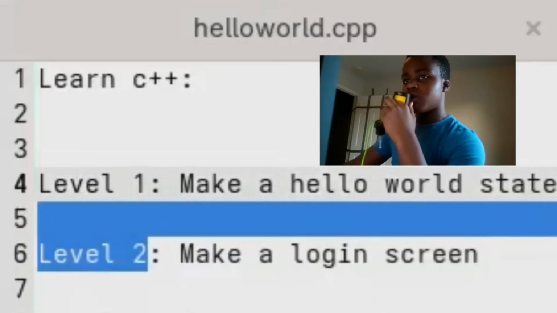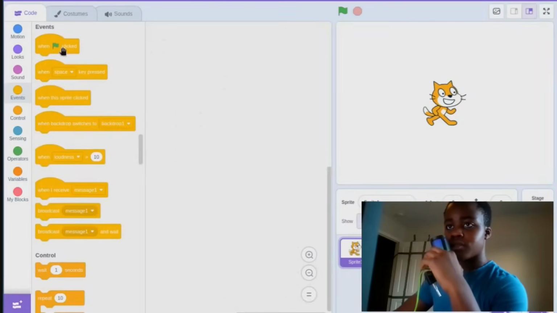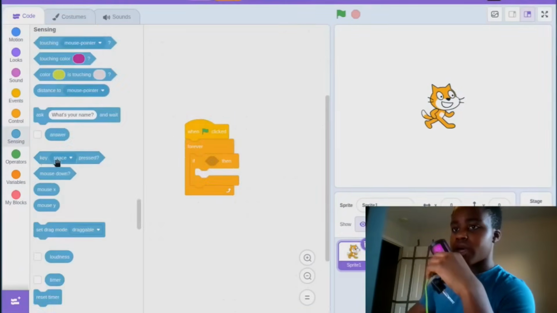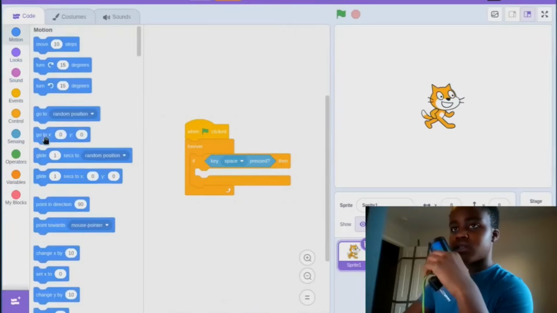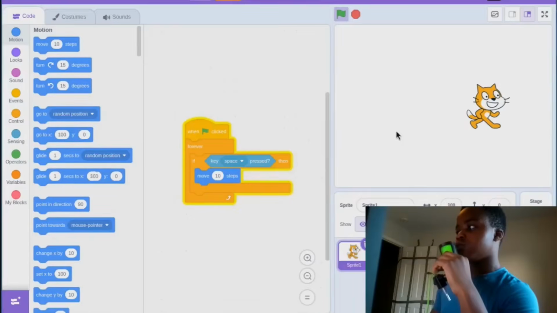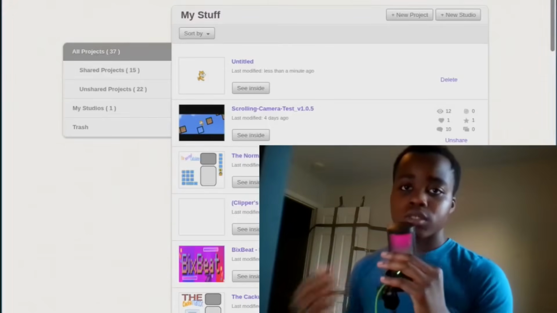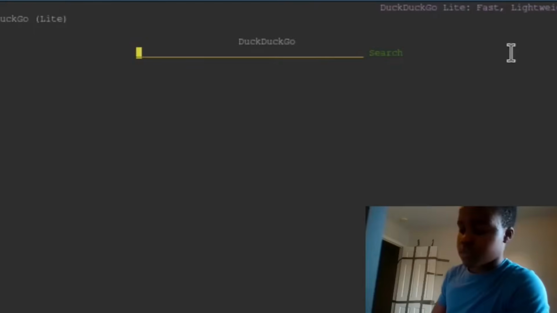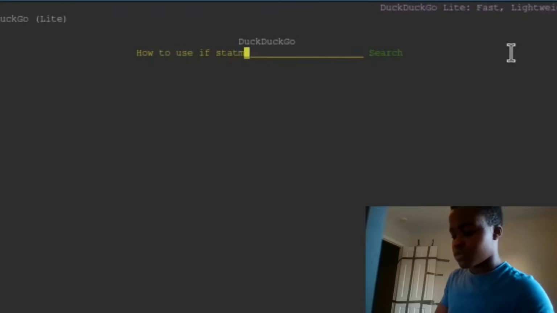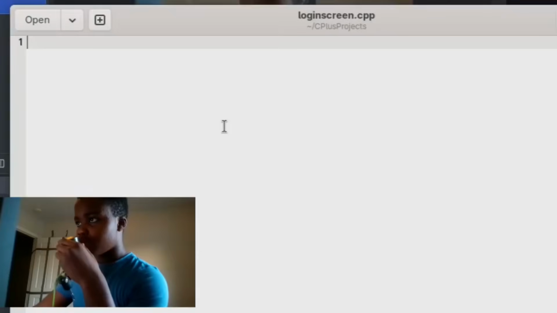Alright guys, so today is indeed the next day. Level 2 is make a login screen, and in order to do that, I need to be able to do if statements. It's pretty easy to do if statements in Scratch. I mean, all you gotta do is like if space is pressed, then move 10 steps, and basically it'll just do that, you know? That's just what it's gonna do. So I need to figure out how to do the same thing but in C++. Alright, so then just if this, then that. Okay, let's see.